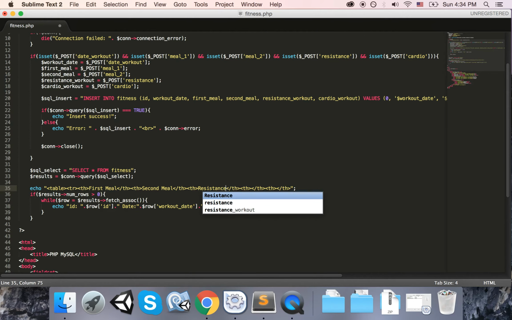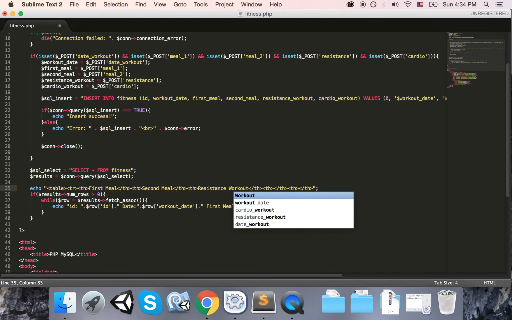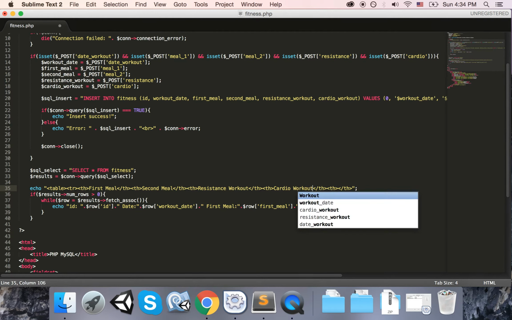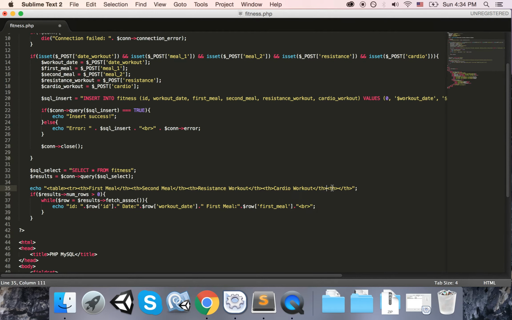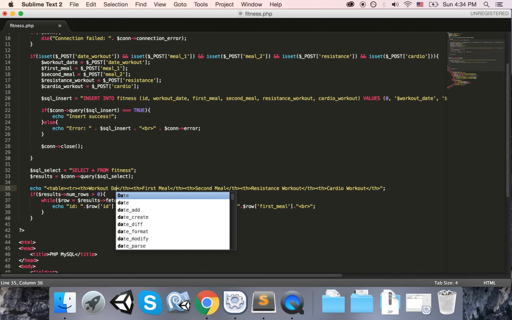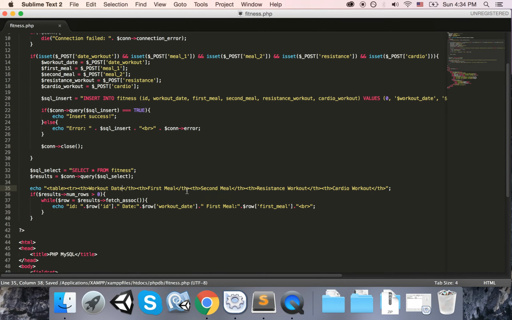Resistance. Workout. Did I skip something? I skipped the date. Okay, we'll fix it. Cardio, workout, and I am going to cut this from here, put it here, and put the workout date. Awesome. Now we have a table, but we haven't closed the table yet.